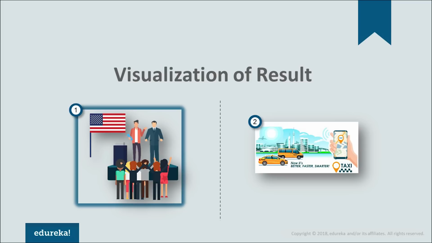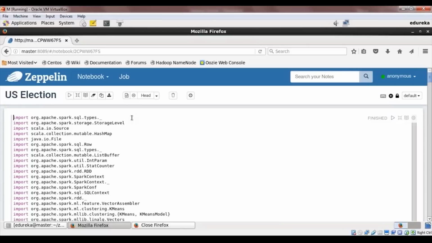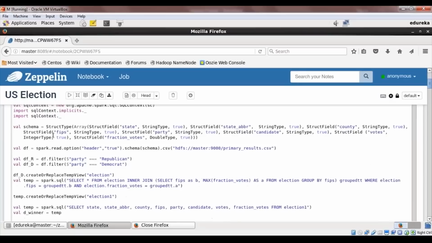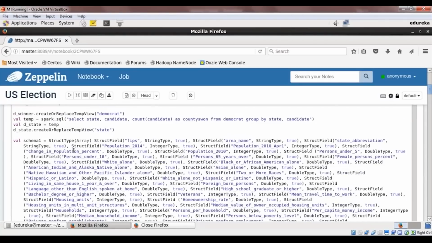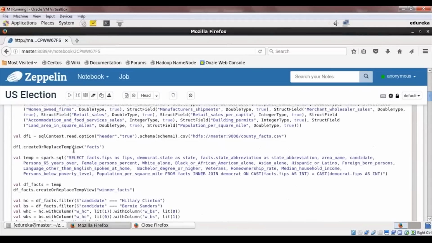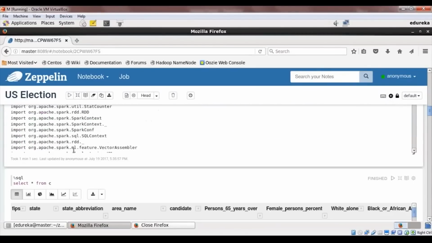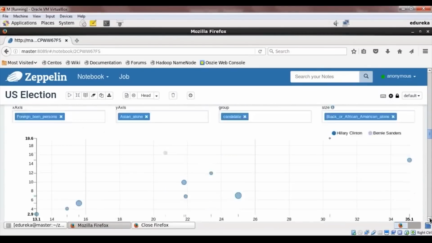So now let me give you a visualization of the results. So I'll just show the analysis that I have performed, and I'll show you how it looks. So this is Zeppelin, which is in my master node in my Hadoop cluster, and this is where we're going to visualize our data. So there's a lot of code. Don't be scared. This is just Scala code with Spark SQL, and at the end you will be learning how to write this code. So I'm just jumping onto the visualization part.